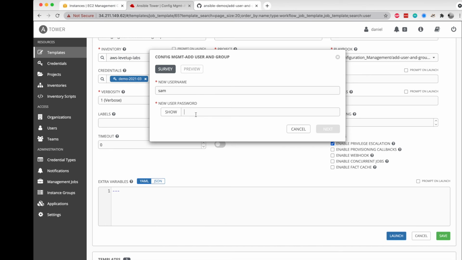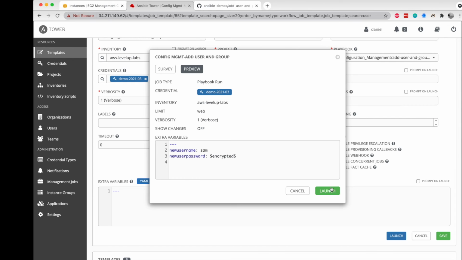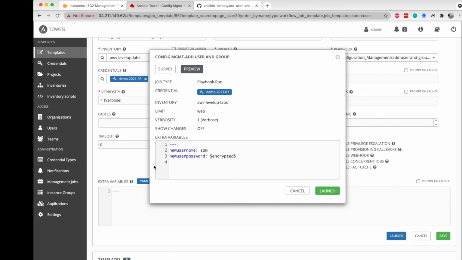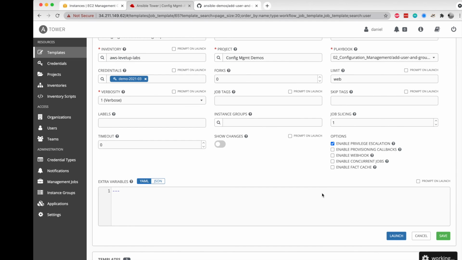It does prompt us for this. We'll go ahead and put in any old password, as long as it meets the complexity requirements. Oh, I guess I should also show in the first place that there's no Sam on this system, the one that we're testing here.